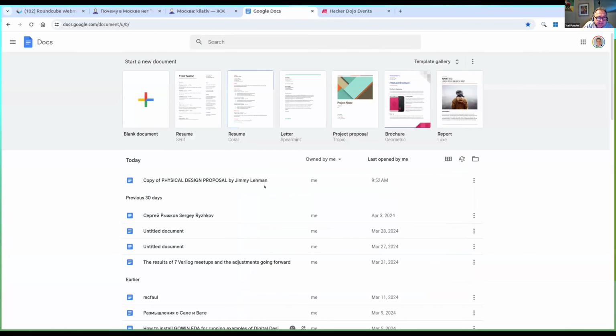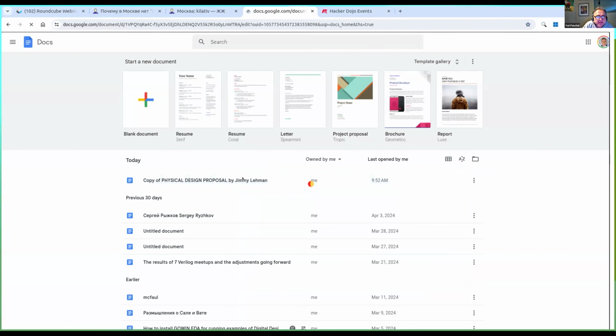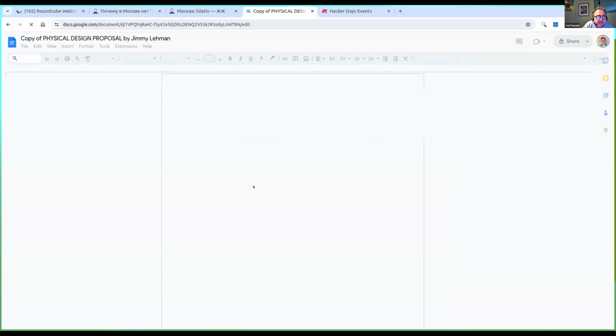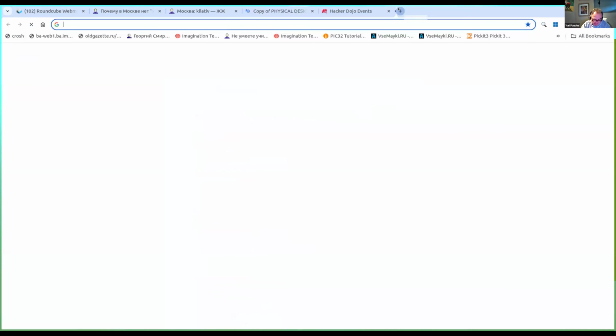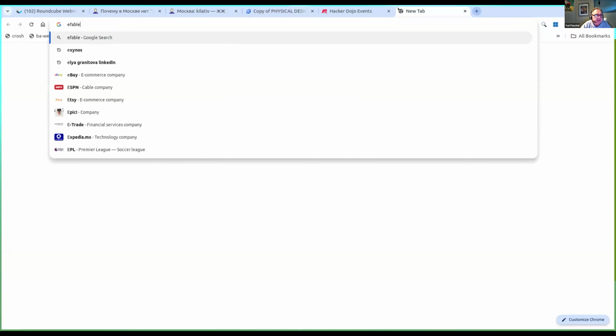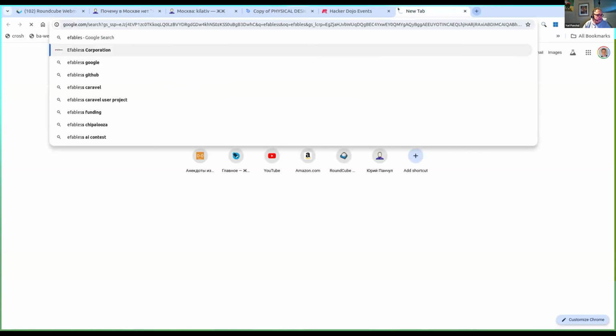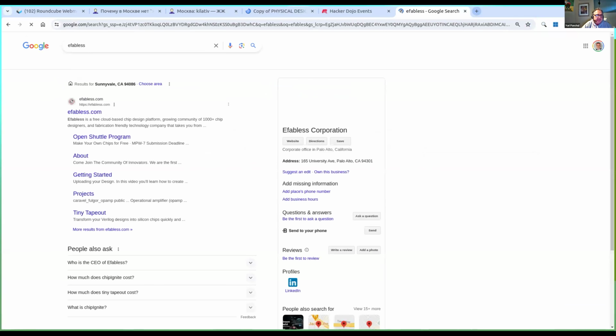Now going back to the proposal from Jimmy. So let's see his proposal. For those of you who don't know, let me put eFabless. So there is such a joint project between Google and eFabless.